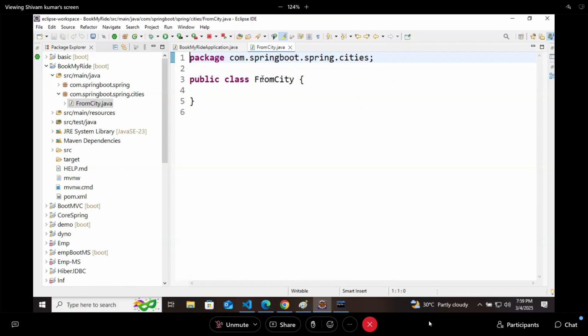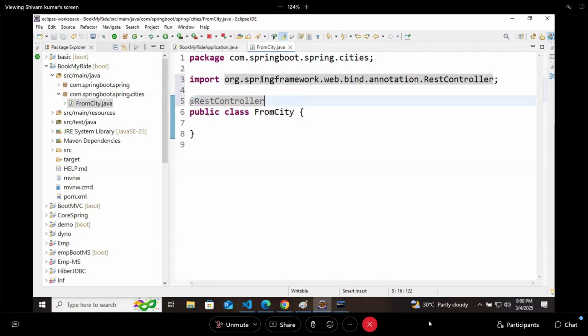You want to send the from city value to React. So it should be annotated with @RestController, not @Controller, because we are not having a front end here. So, okay, that's fine. I will declare one value. For that, I will declare one function that is public, and it will return a list. So I should create a list first.